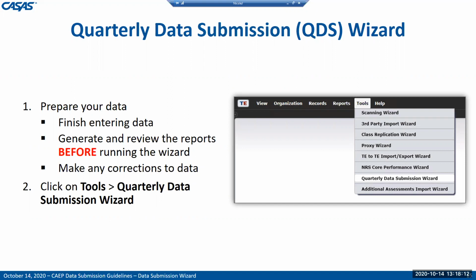We've also generated our CAEP summary report. We've looked at it and made sure that everything looks good. We've entered as many services as we can. If we have outcomes, probably not this quarter, maybe next year. And then we've made any corrections to our data. Now I say you need to run these reports before the quarterly data submission wizard because you can only run the submission wizard one time. So we want to make any corrections before we go through the wizard.